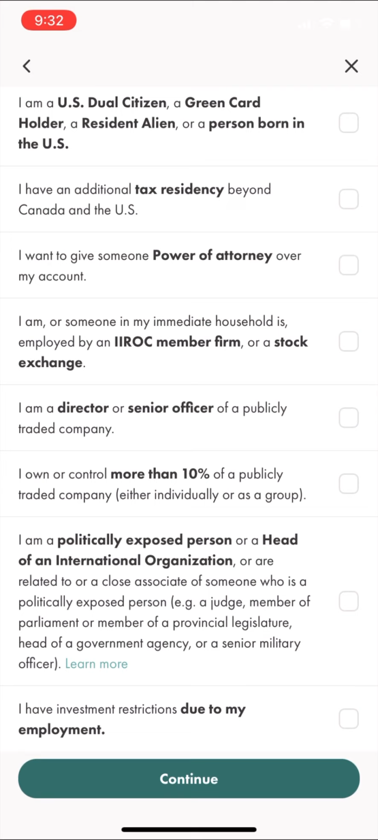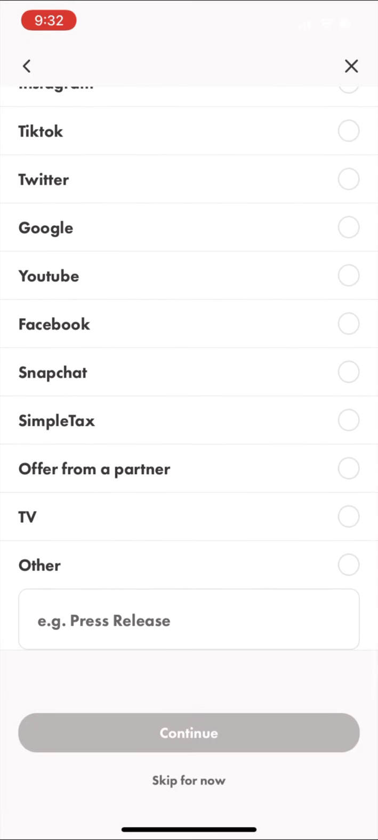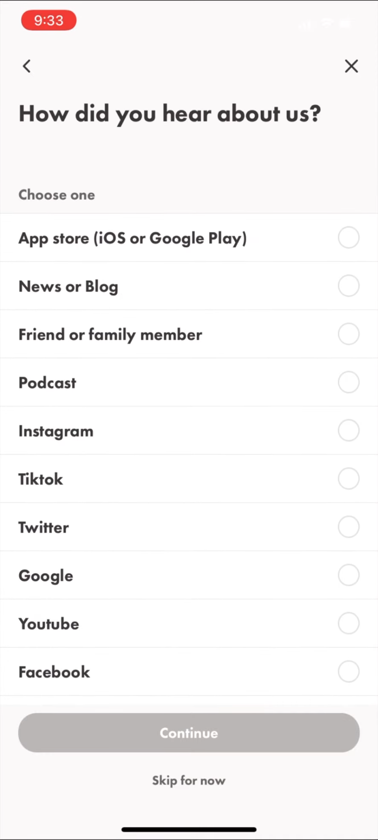They essentially want to know whether you have some kind of personal sway to a certain company, or could have influence or insider information about a certain company. It would be the main point of these questions. So you continue if none of them do, and then they're just asking, how did you hear about us?